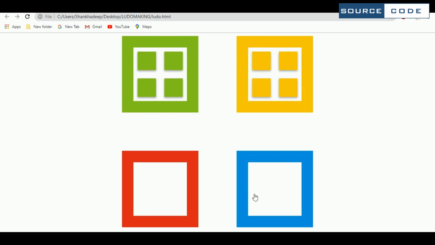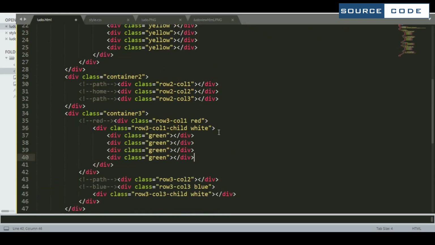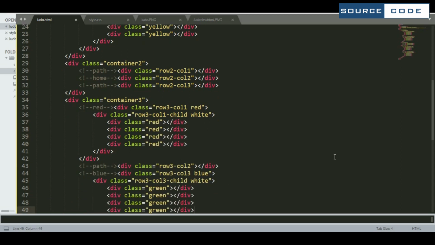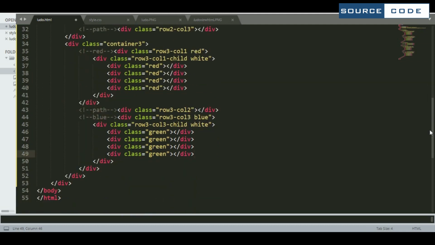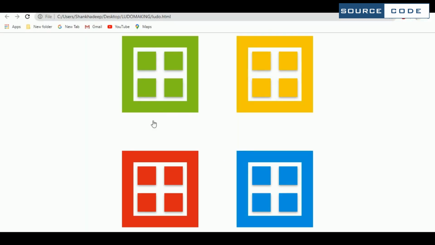So now come for the red and blue. So coming to this red one, similar for the blue one also. Now let me show you how it is coming. So this is the final output. So we are all done with our house part. So now we are going to design the path for each of them.